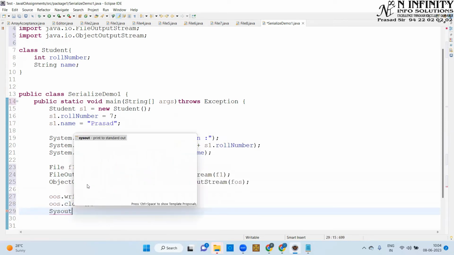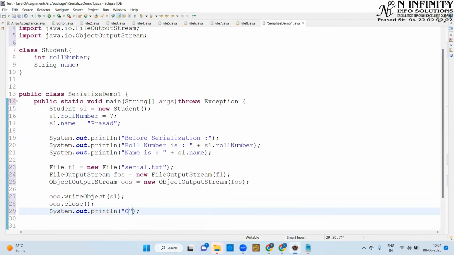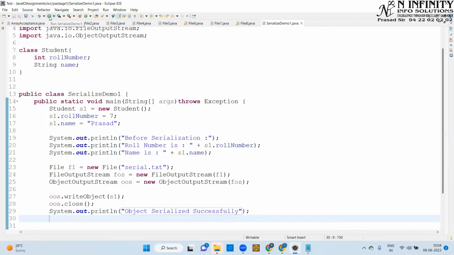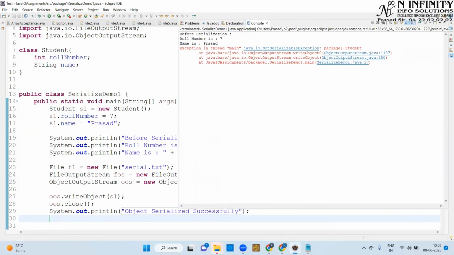We'll go with the sys out as object serialized successfully, right? Okay, so now let's try to run this. Here an error is going to come, which we saw in the theory session, right? Okay, it says that the object that you want to serialize is not serializable, so it has raised a NotSerializableException, right?